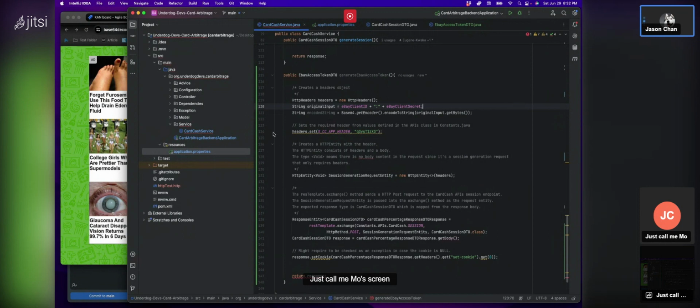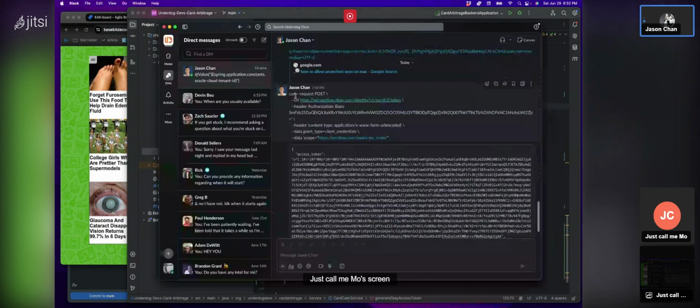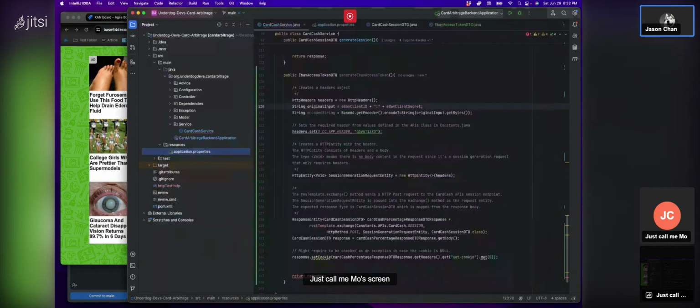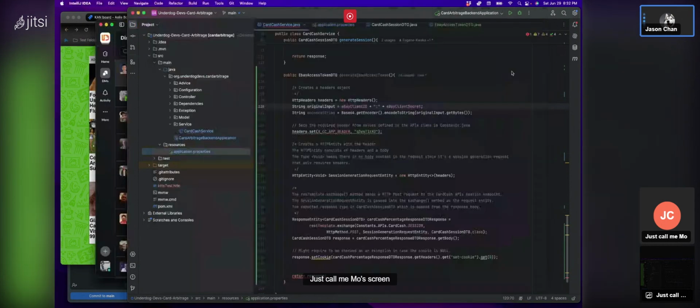In headers dot set, take a look at our curl request real quick. Go back to Slack. You can see that our header has authorization, basic, and then our string that we just created, the username and password. Go back to your IntelliJ. In our headers.set, instead of the XCC app header, what do you think is the right one to put there?